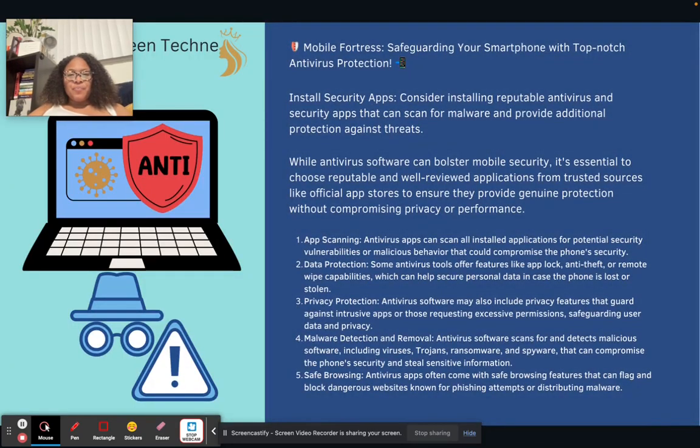Okay, now here, another way to safeguard is to add an antivirus to your phone. So, what you want to do is consider installing reputable antivirus and security apps that can scan for malware and provide additional protection against threats. While antivirus software can bolster mobile security, it's essential to choose a reputable antivirus, one that has been well reviewed from trusted sources. So don't just download any old antivirus.